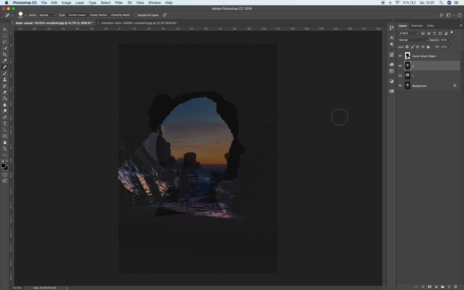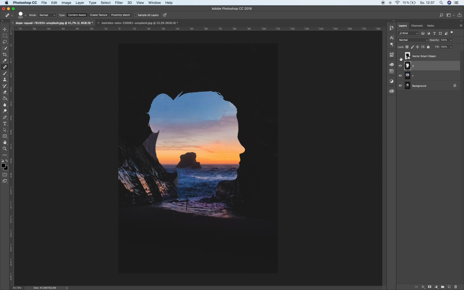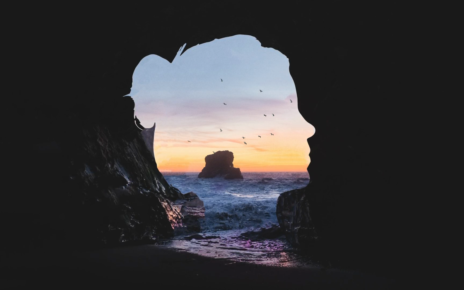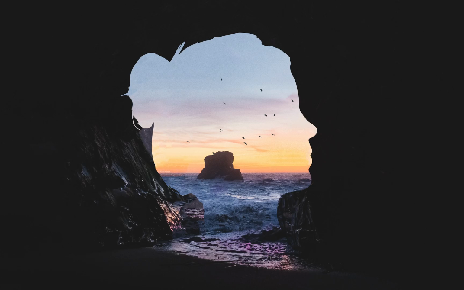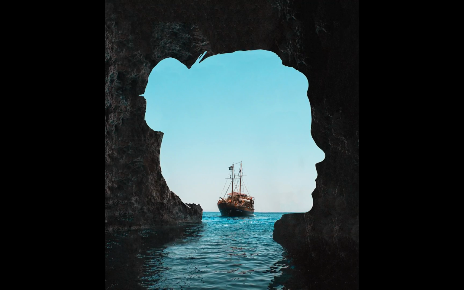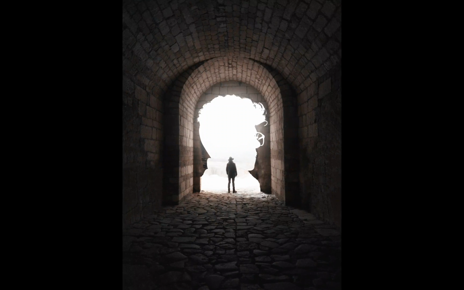For the last step, hold Command and click on the image of the silhouette layer to make a selection of it. Then select the extended cave layer, hit Command plus X, and there we are. Doing some color correction and tiny changes, I came up with this. I also did this, this, and this.